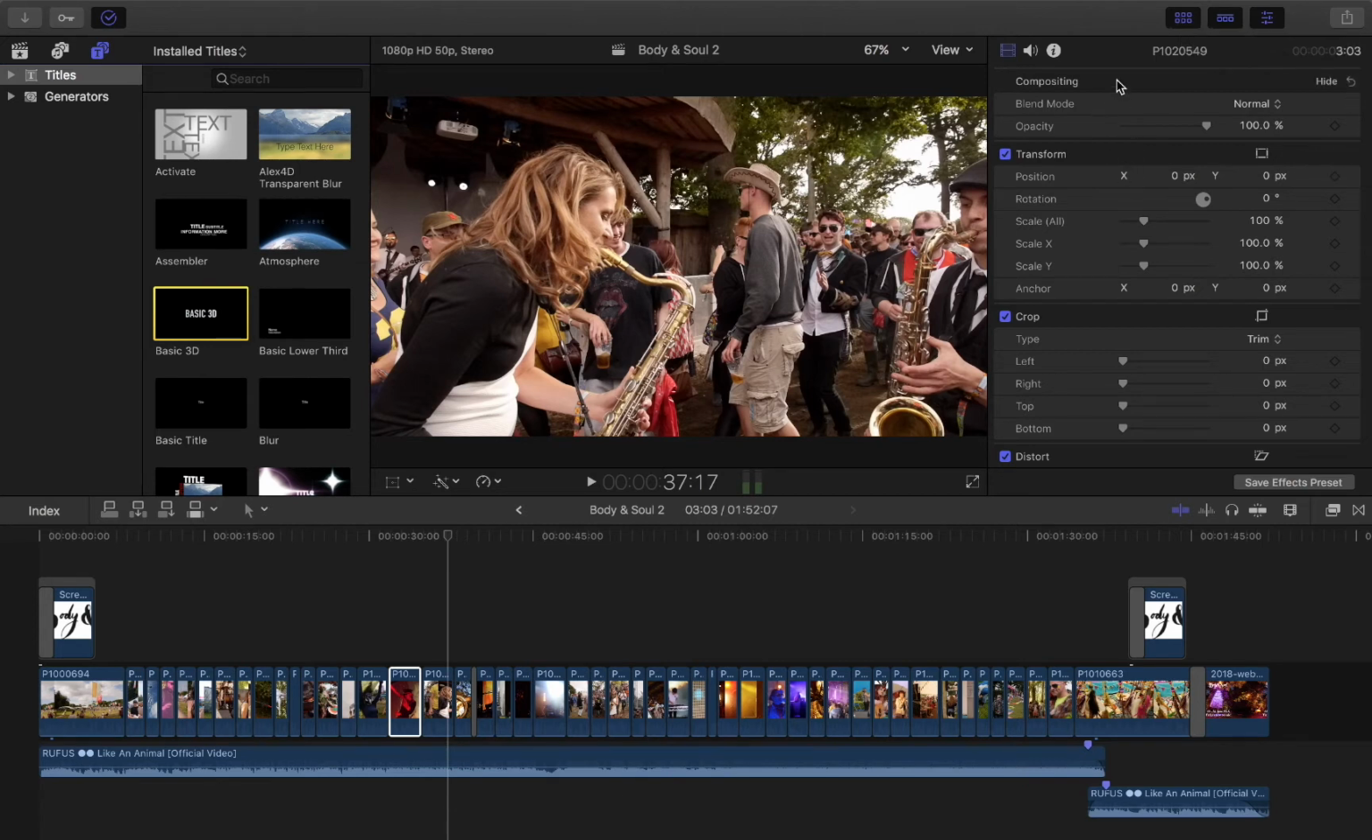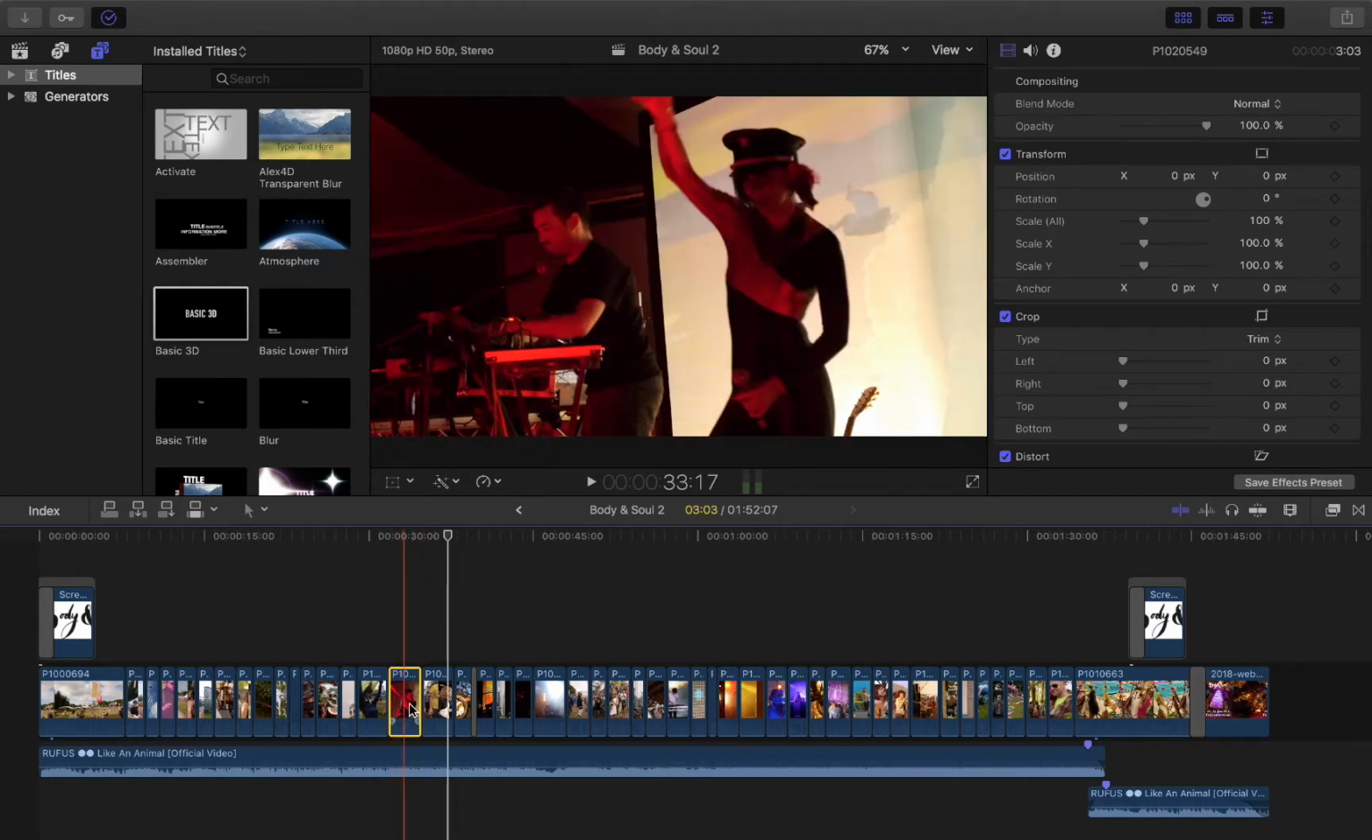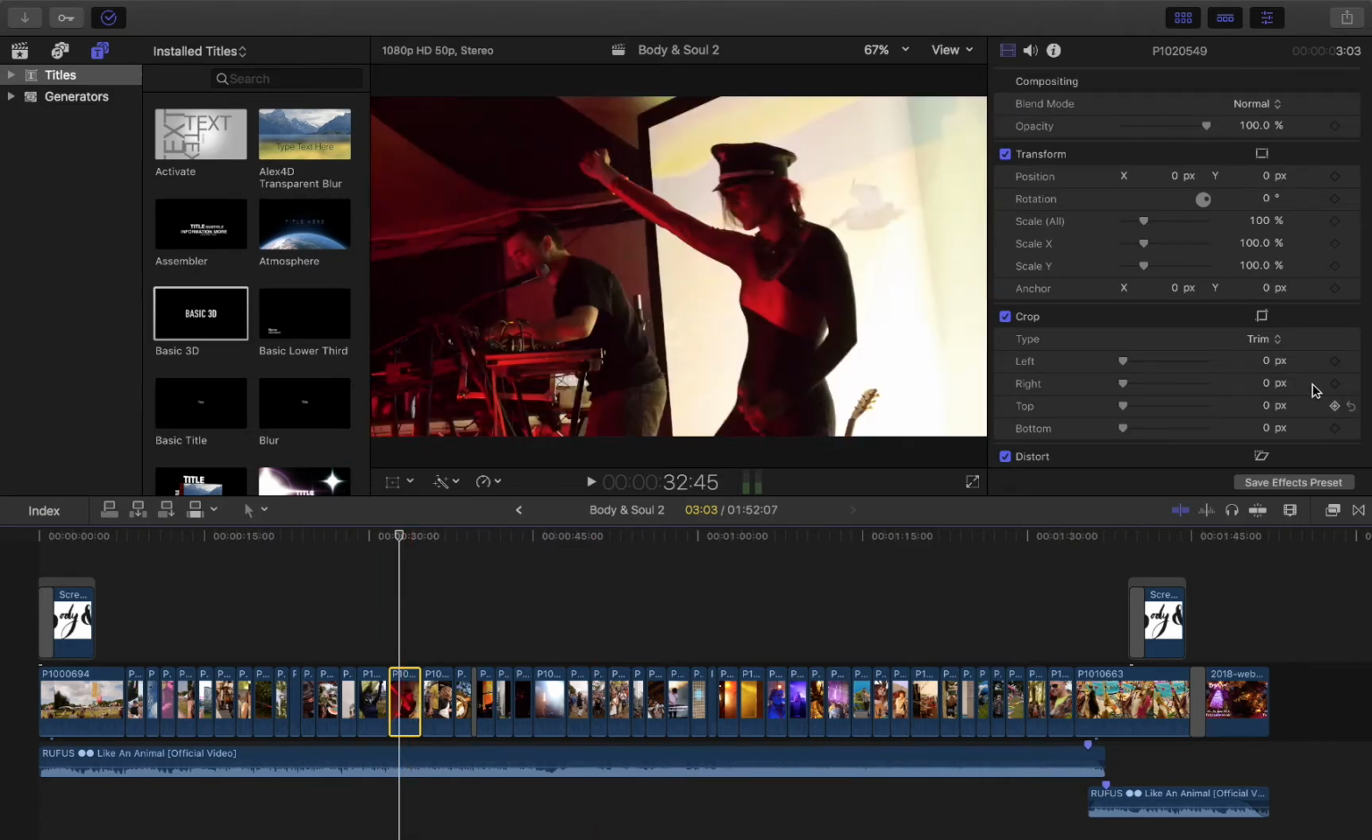So here then we've got our inspector. So this, it both gives you information about, and also gives you the ability to manipulate and make adjustments to, and control whatever you have selected. So if I've selected on the screen, for example, a piece of video, up here in my inspector it's going to give me different types of information.